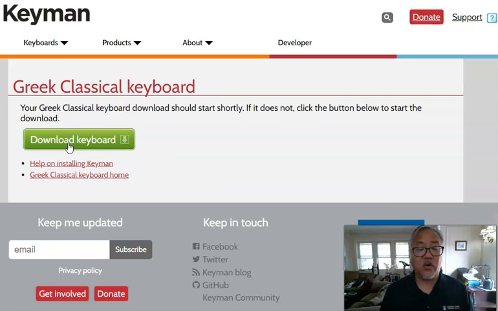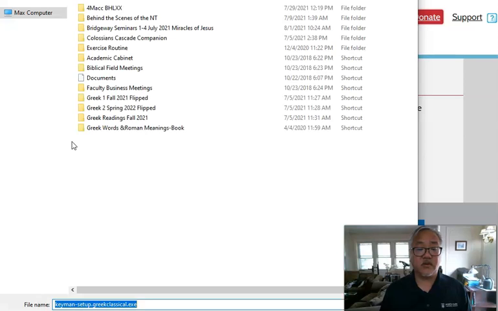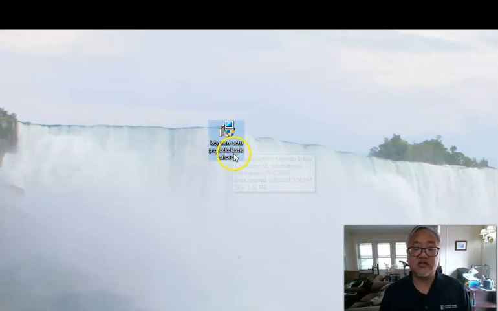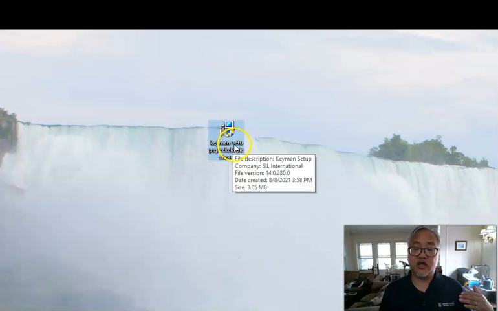And go ahead and install the keyboard. So you want to click on the download link, and you want to go ahead and install the program onto your computer. Go ahead and click on the setup, and then install the Greek keyboard onto your Keyman 14.0 program. So the process again is you download the Keyman program first, and that's just a general keyboard program. And then you download the Greek classical keyboard separately, and install that.